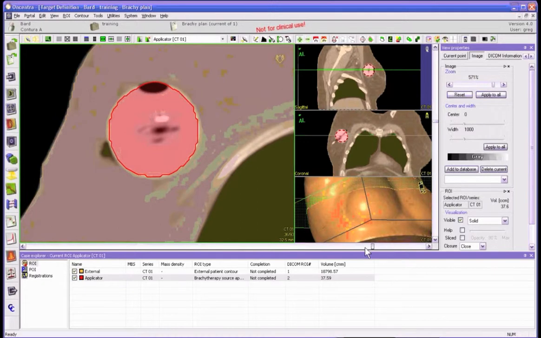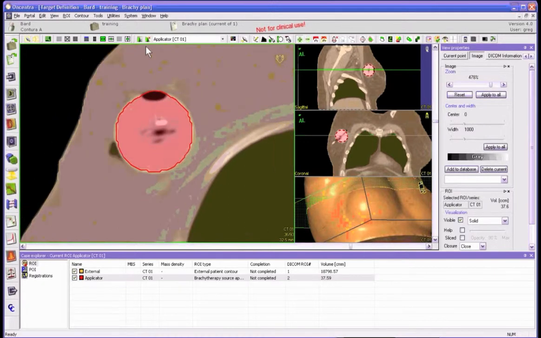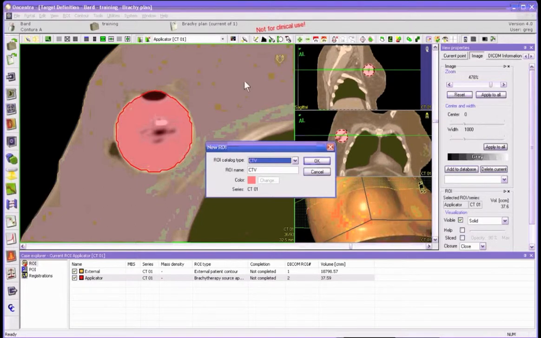Now, I'm going to make this just a little bit smaller so I can do a little bit more of it, and I'll create this chest wall structure. Let's see, I'll create this as an organ maybe, organ, and I'll call it chest wall.